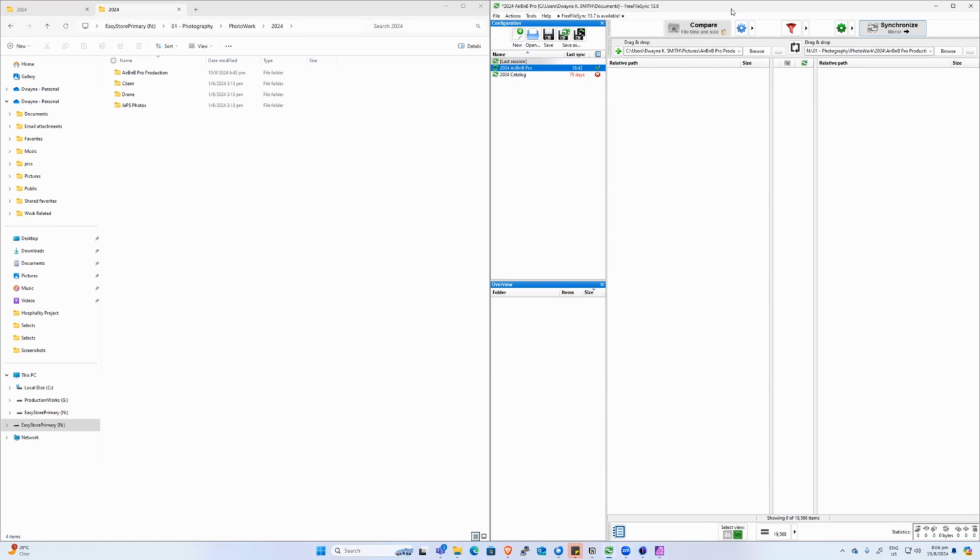All right, so this application on the right is FreeFileSync. And it's pointed to these two folders. So this 2024 folder is on the hard drive in my PC. And this 2024 folder here is the folder on one of my external hard drives.